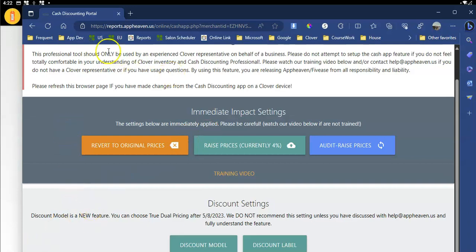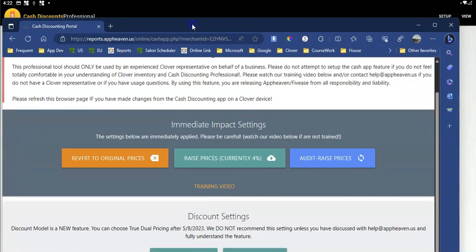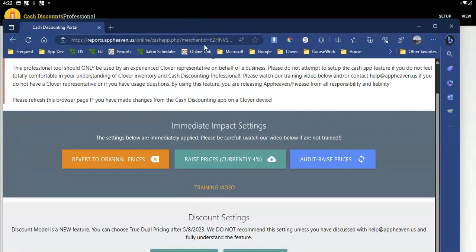Just make sure, however you do it, that if you do it from our website, and if you need more information about this, just reach out to us at help@appheaven.us. Again, if you make changes from the website, those changes will become live when the merchant opens the app or after the first payment.